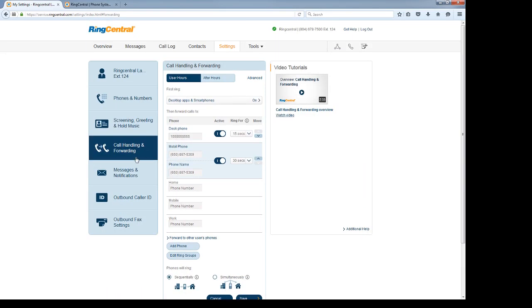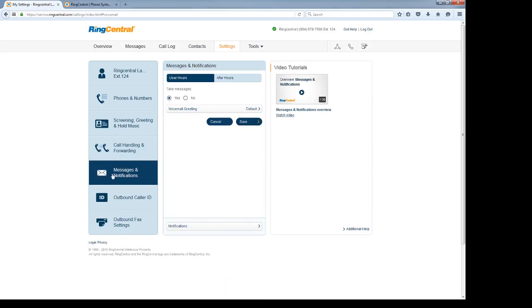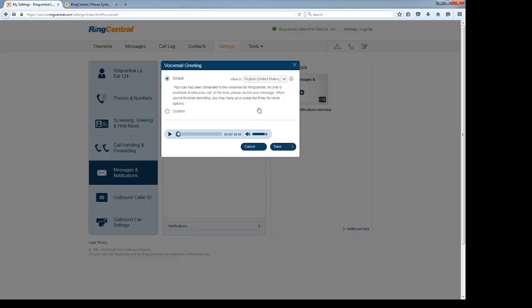Moving on to the next section, we have the messages and notifications. This is how you can control how RingCentral notifies you if you have a message, or even if you want to take voicemail messages. Right here, there's an option to choose whether or not you want to take voicemail messages, and there's an option to record your voicemail greeting. By default, your voicemail greeting will sound something like this.